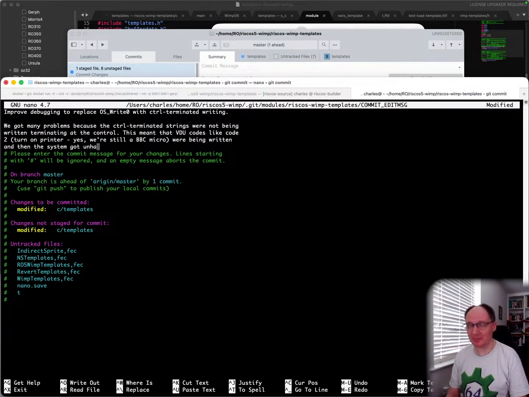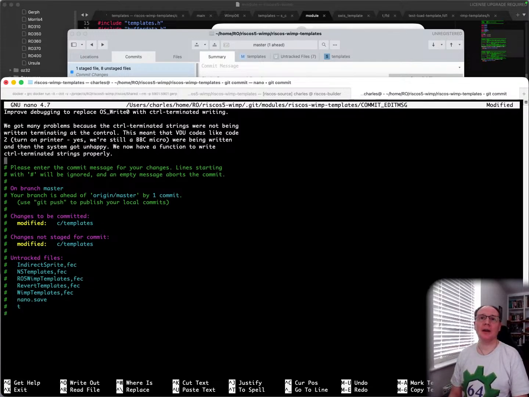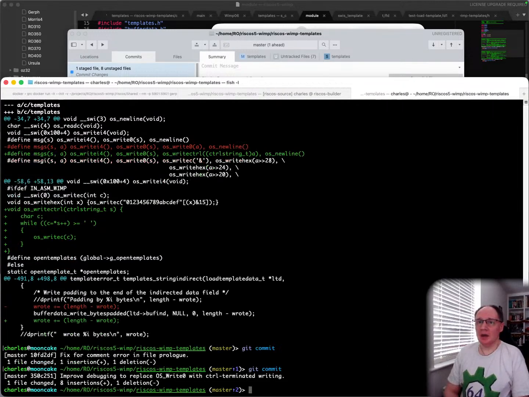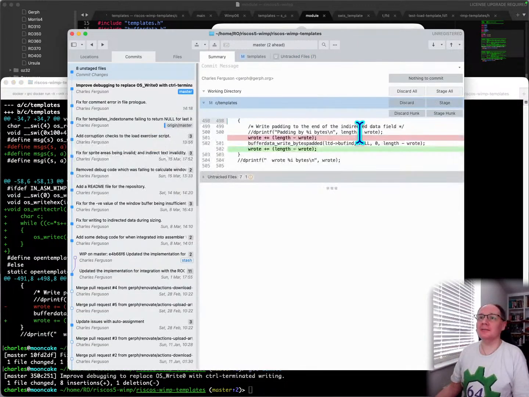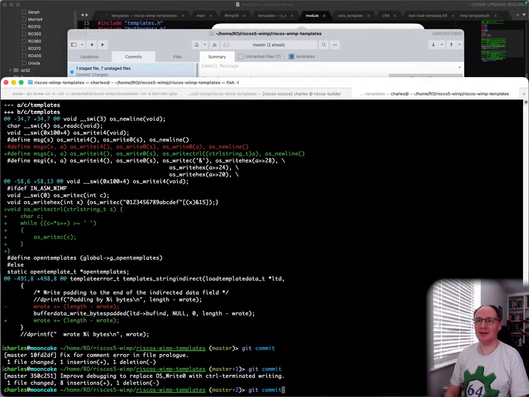We now have a function to write terminated strings properly. Thank you very much. And then finally, git commit -a.